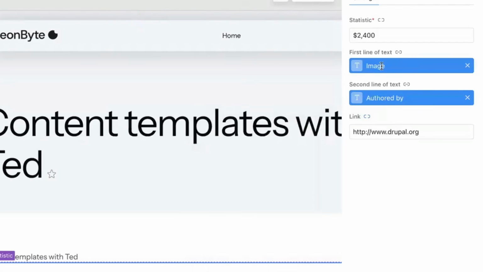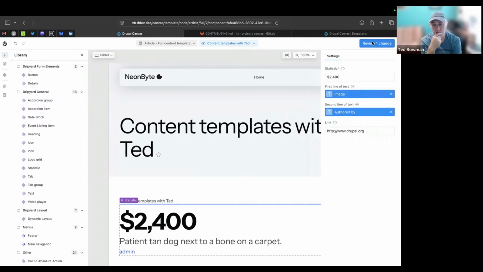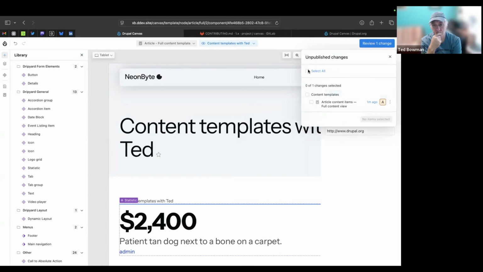Oh, and I just noticed it turns them blue when they're mapped. Yeah. So you can't directly edit that. You have to click the X to unlink it. Oh, all right. Review one change. Select all.